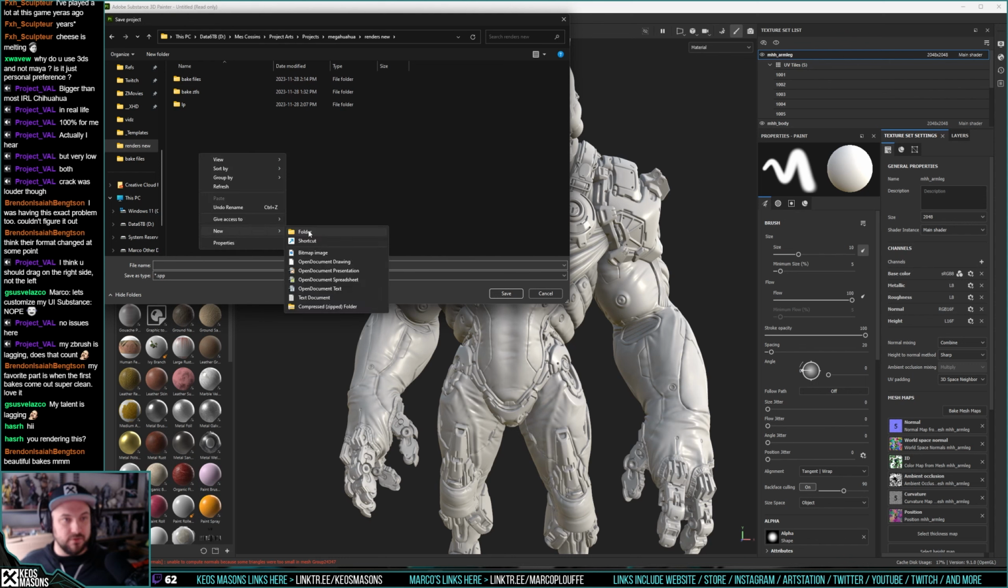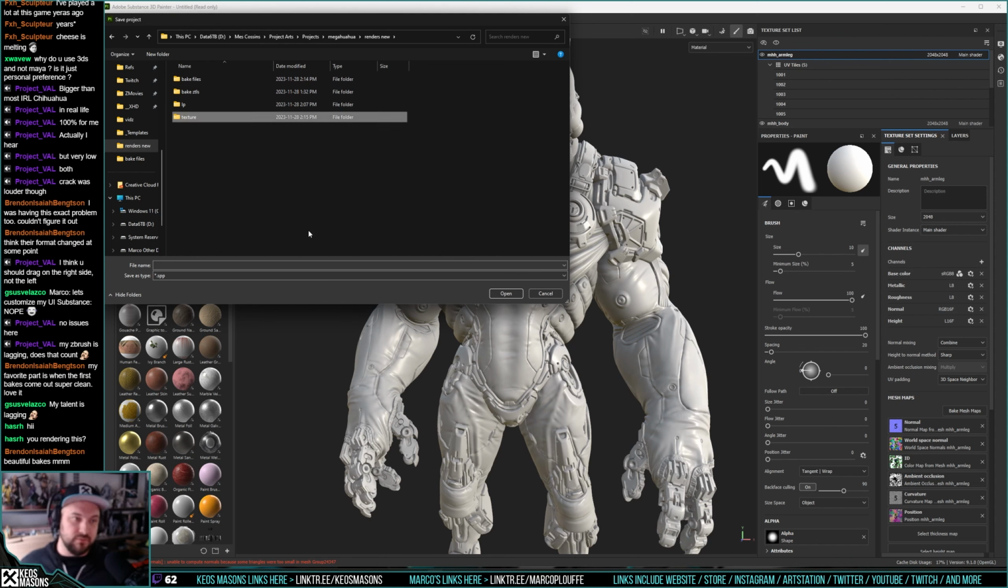Okay, let's create a file called texture. And inside of texture, we're going to create a folder called export maps. And we're just going to save our stuff here. MMH 01.